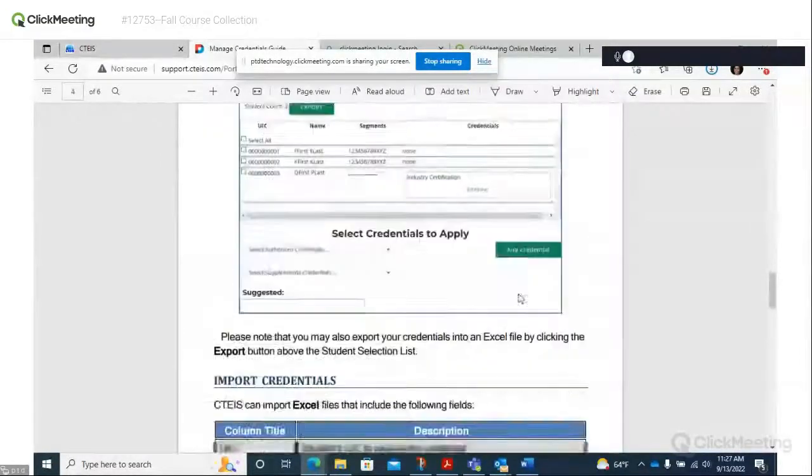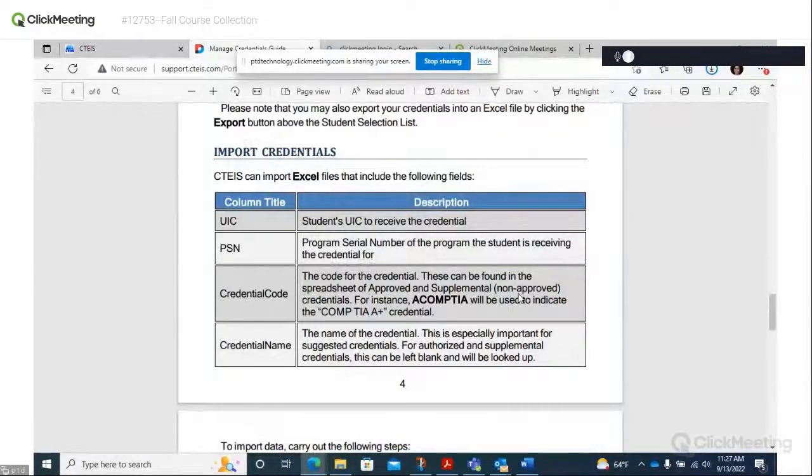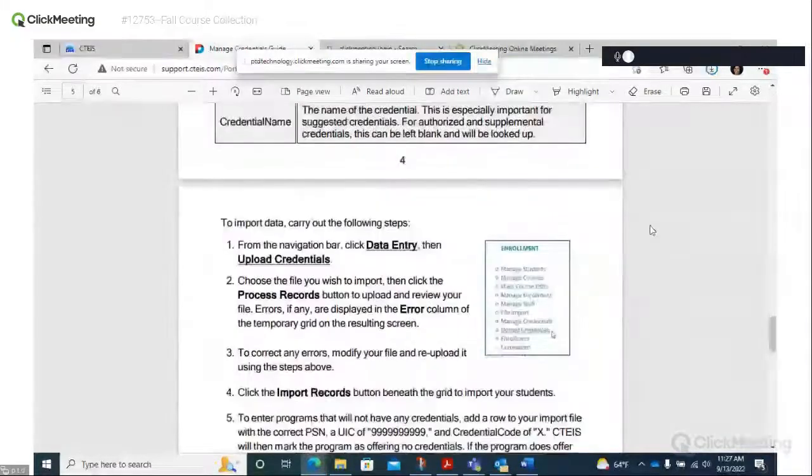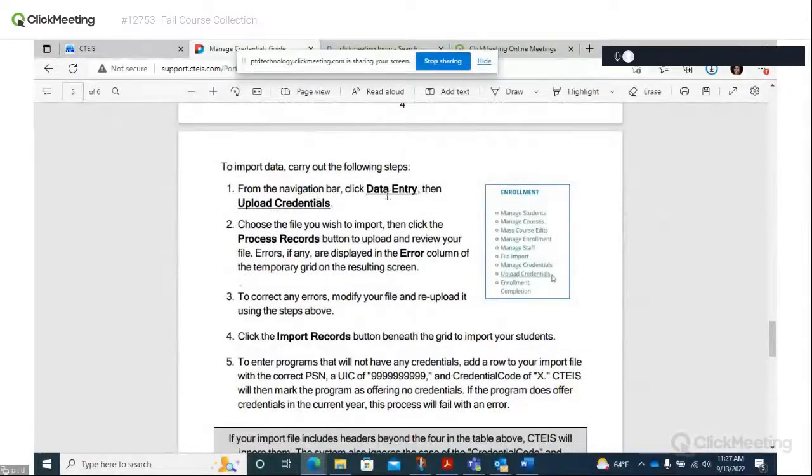So this is instructions on how to do credentials. And then if we want to import our credentials, we can create an Excel file, but it has to have these columns. So that's what CTEIS is going to recognize if we import our credentials. So we would do the process that I just did. You would upload your credentials and then import your records.